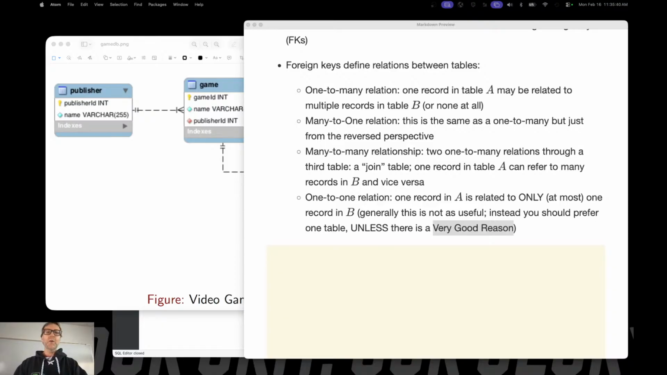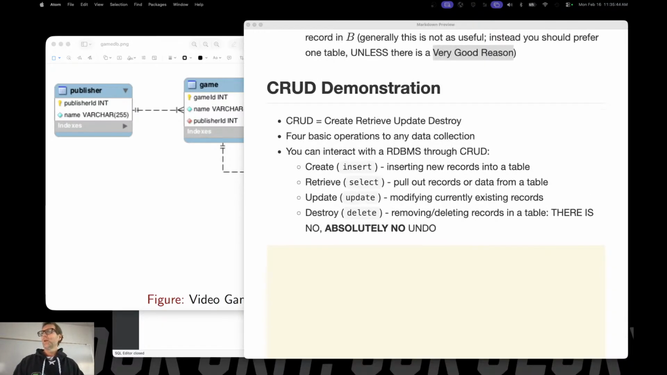All right. So now what we're going to do is we're going to get started with a CRUD demonstration. CRUD is an acronym that you will see all over the place because it's almost universal. It stands for Create, Retrieve, Update, and Destroy. Those are the 4 basic operations that you can use with any data. If it's a data structure like a set, a list, or a map, or if it's a database like a table, those are the 4 things that you can do to it.